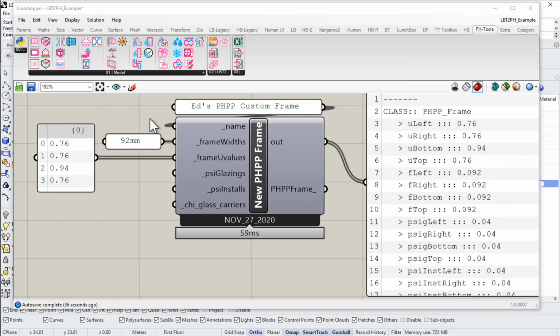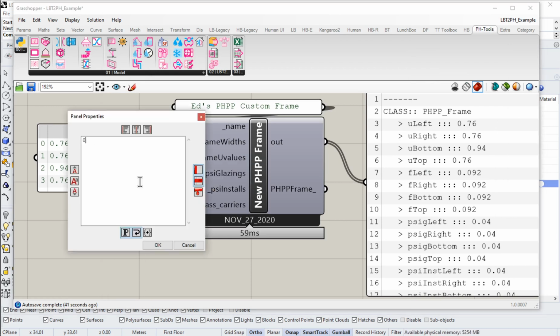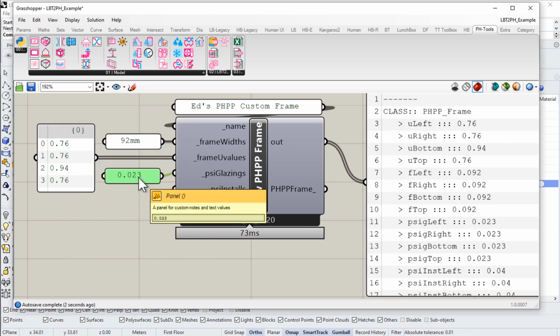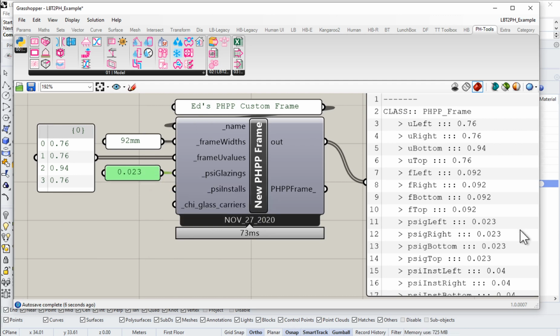We won't deal with mullions just yet. So let me just do this, and let's say 0.023. And let me input that as the side glazing edge. I could set this as a list of 4. That would be fine. But again, because they're all the same, I can just input a single data point, and that gets applied to all my side left, right, bottom, and top.